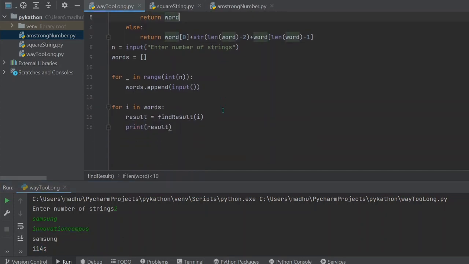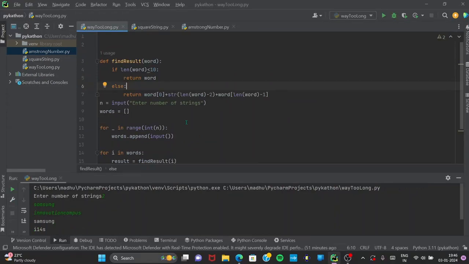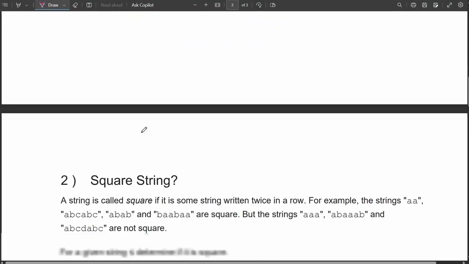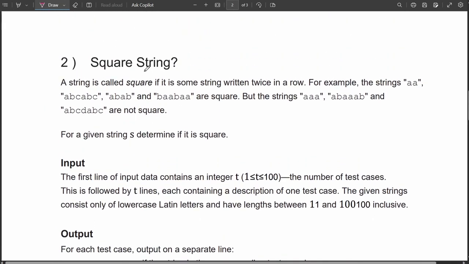So that's all. This problem is literally very easy. Many people have made mistakes in the input section. So let's move on to the next problem. We have the second problem, square string.